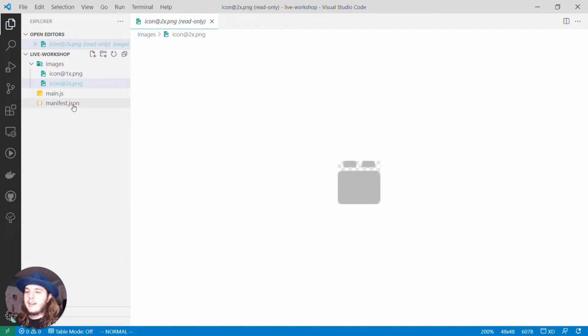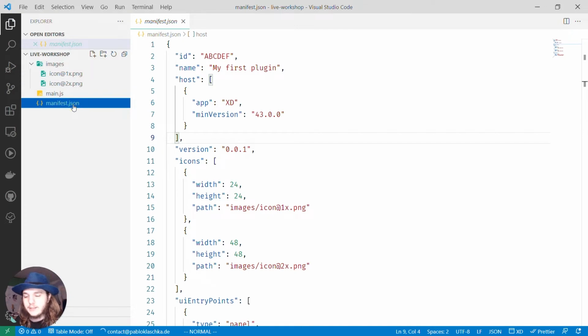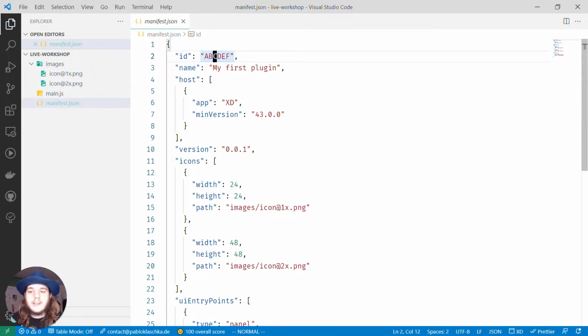Alright, coming back to the manifest.json file, we can have a quick look in here, and you will recognize a lot of things that we previously specified during the plugin creation within the UXP developer tool. For example, we have our plugin ID right here, and as I've mentioned previously, if you later decide that you want to publish this plugin and therefore get an official ID from the Adobe Developer Console, you can just change this ID right here to whatever you want, and you will be good to go.